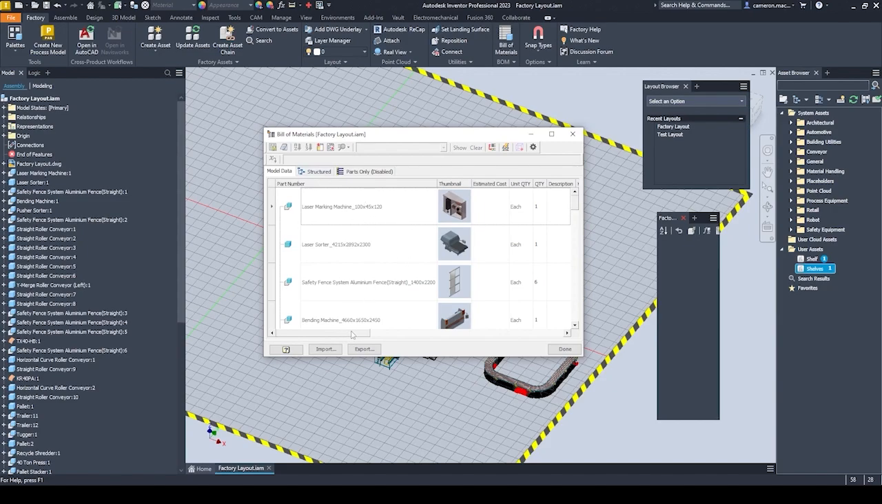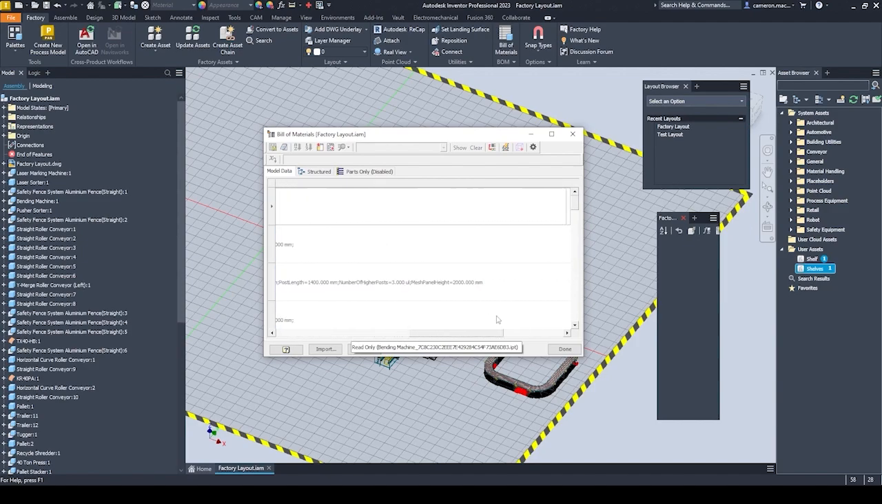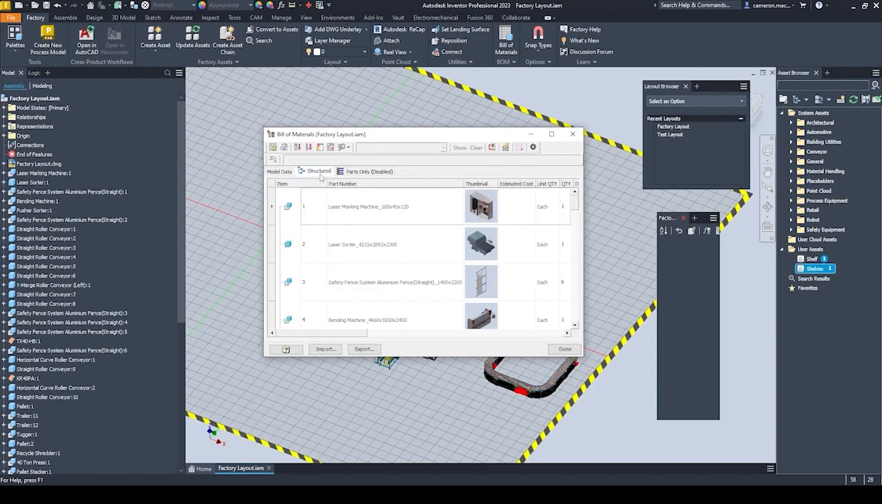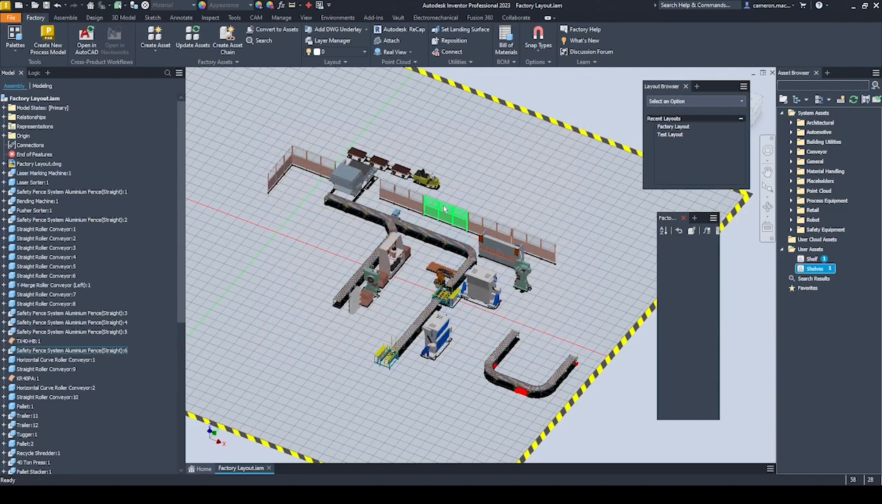So if we wanted to set these at different levels, we can come in and set different levels for each of these items, including estimated costs of each of the individual items, which we would be able to edit from inside of the properties for each of the individual assets. We can see how many of each item we need. We've got a quick description of each of those, and whether we want a structured or parts only list, we've got the ability to grab that from inside there.